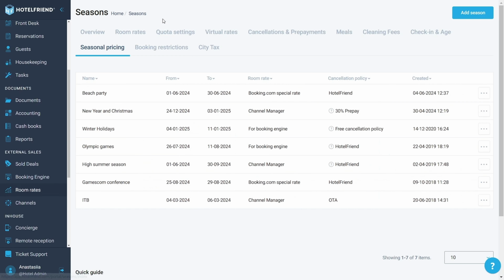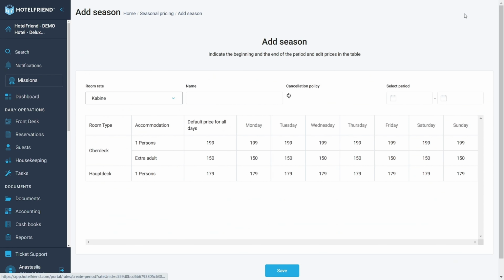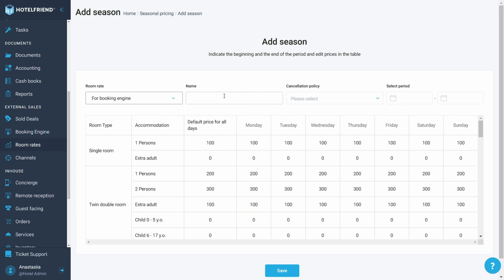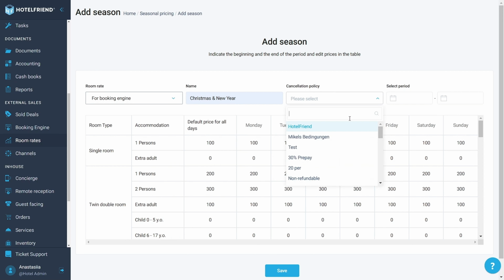You can navigate through the Seasonal Pricing tab to find the best fit or click Add Season to create new seasonal rate plans. Select the room rate plan from the drop-down menu. Enter a name for the season. Choose the appropriate cancellation policy. Use the calendar to set the start and end dates for the season.